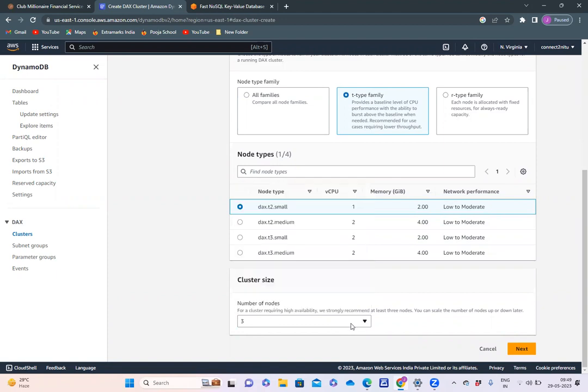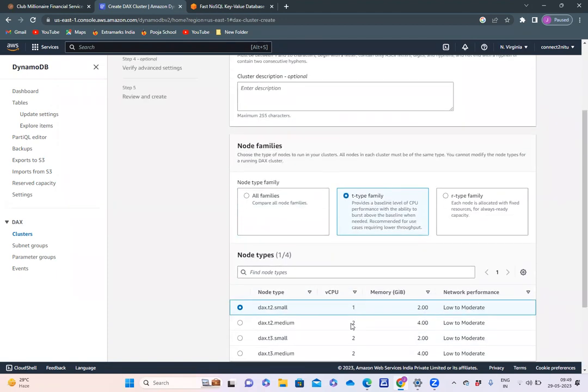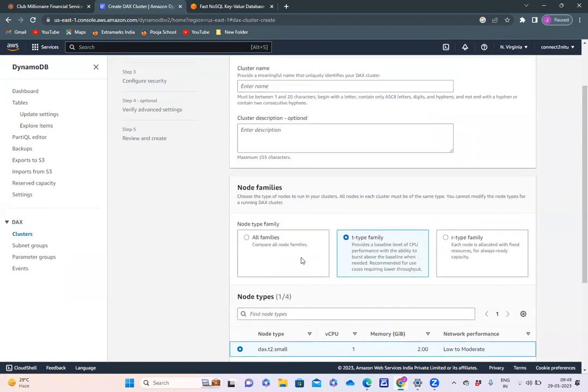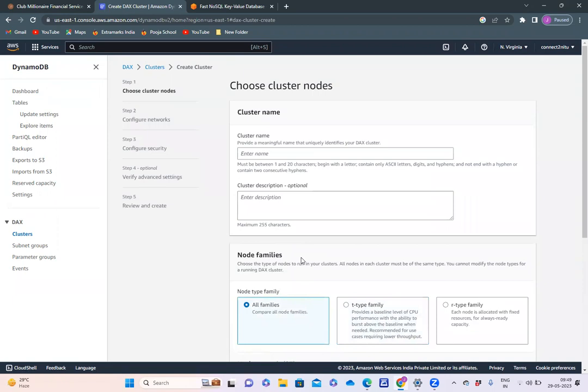So please do not create DAX clusters. These are not free tier eligible. If you notice, there is nothing called T2 micro or T3 micro. It's all small and medium, which implies that this is not free tier eligible. You don't have to create it. Just be aware that this is where database administrators would come to create DAX clusters. You do not have to create DAX clusters to understand this particular topic. Just be aware it's available.